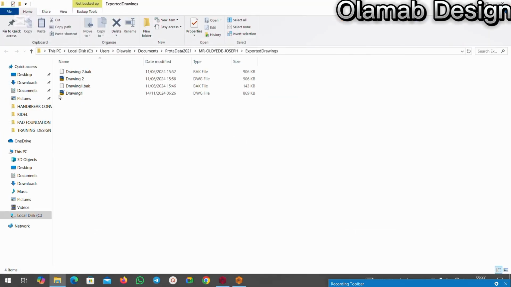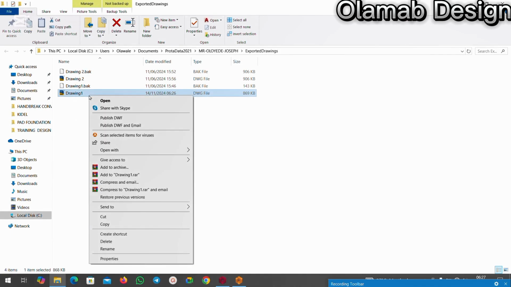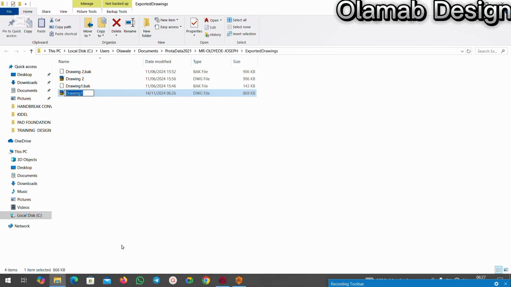Then, as you can see, it takes us right to that point. We have some exports before, but drawing 1, this is it. You right click and you can give it a name. Let's say detailing for training. Okay, detailing for training. You left click on it.